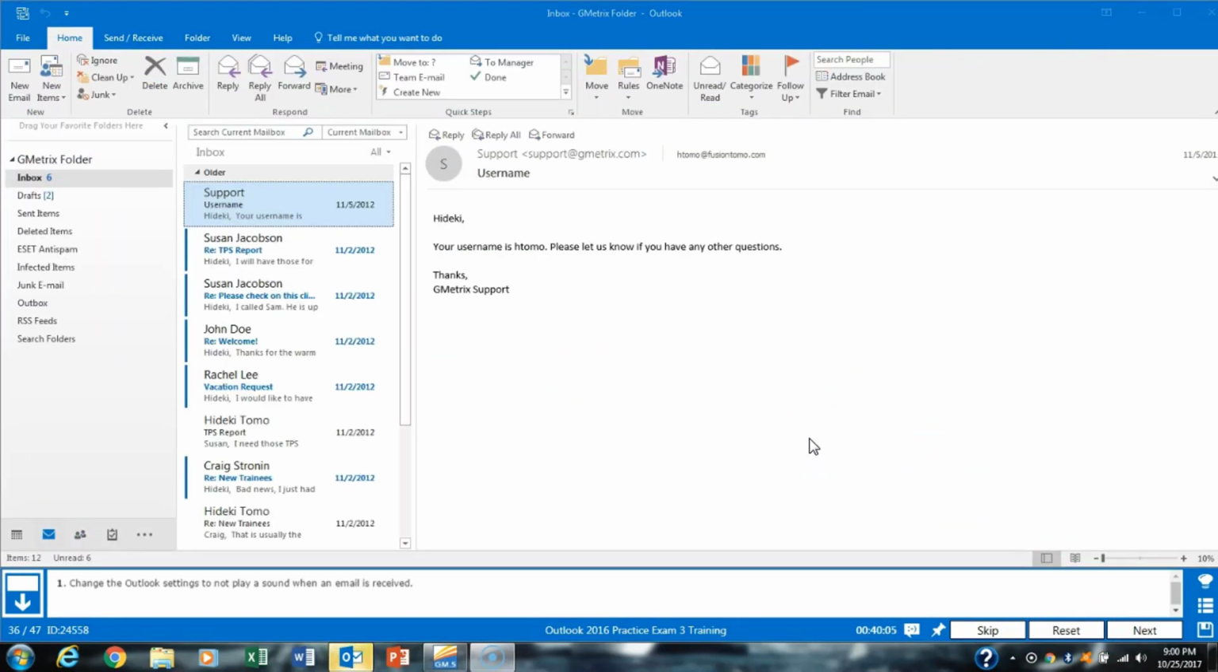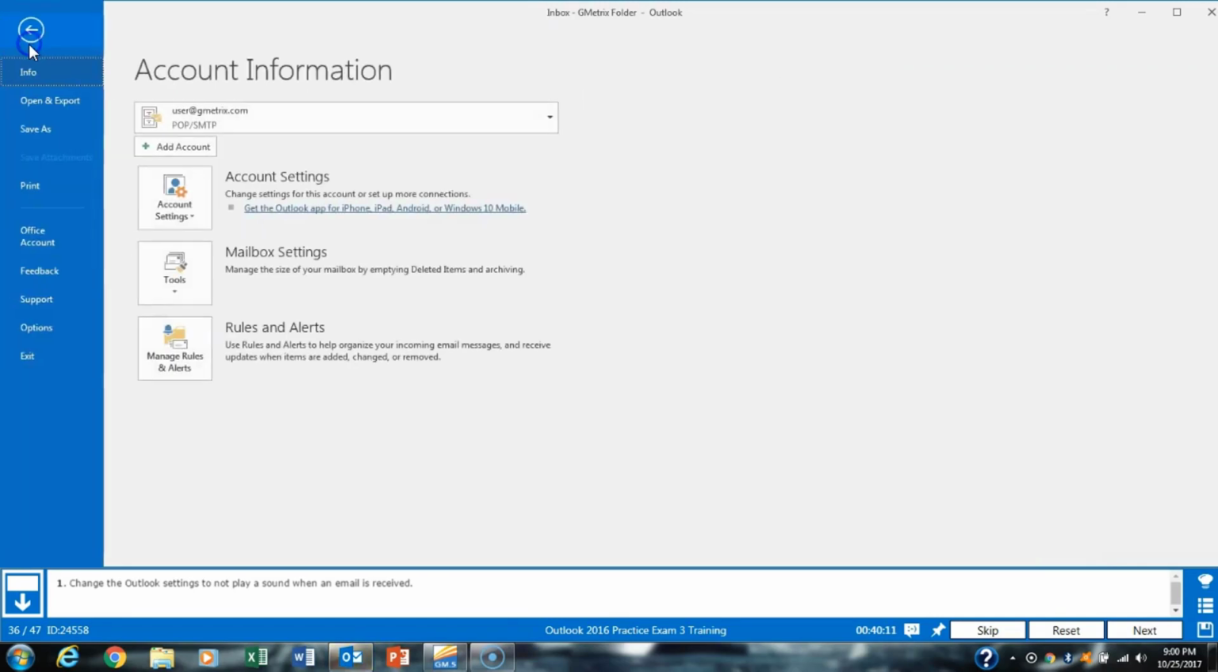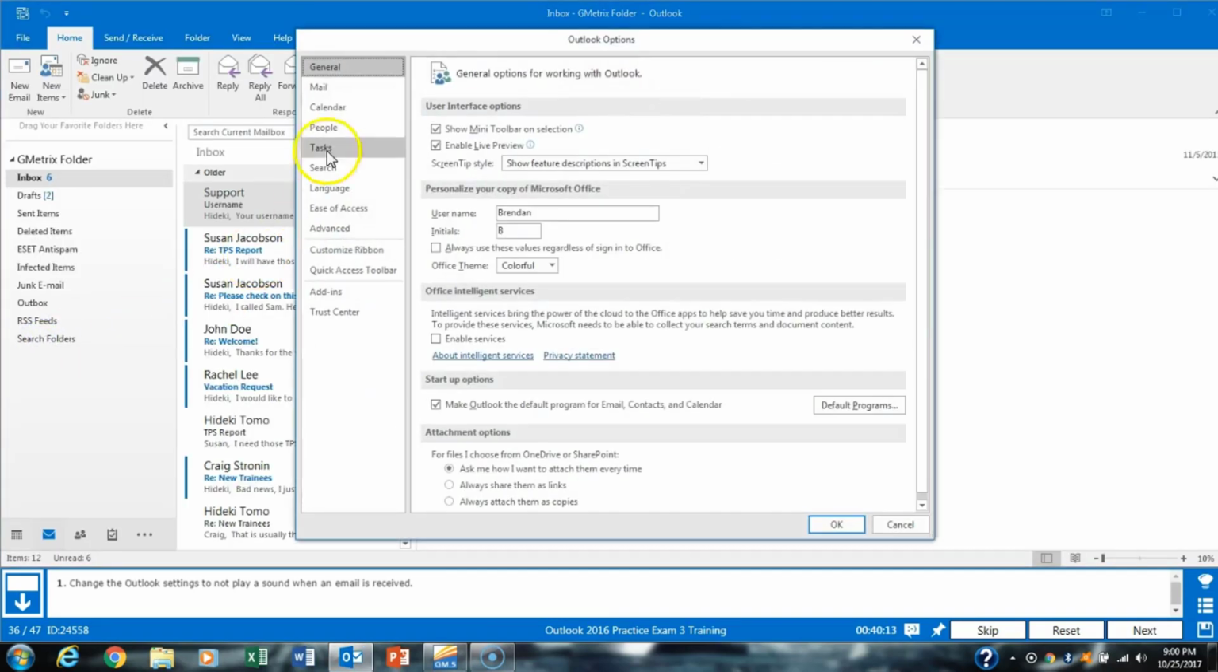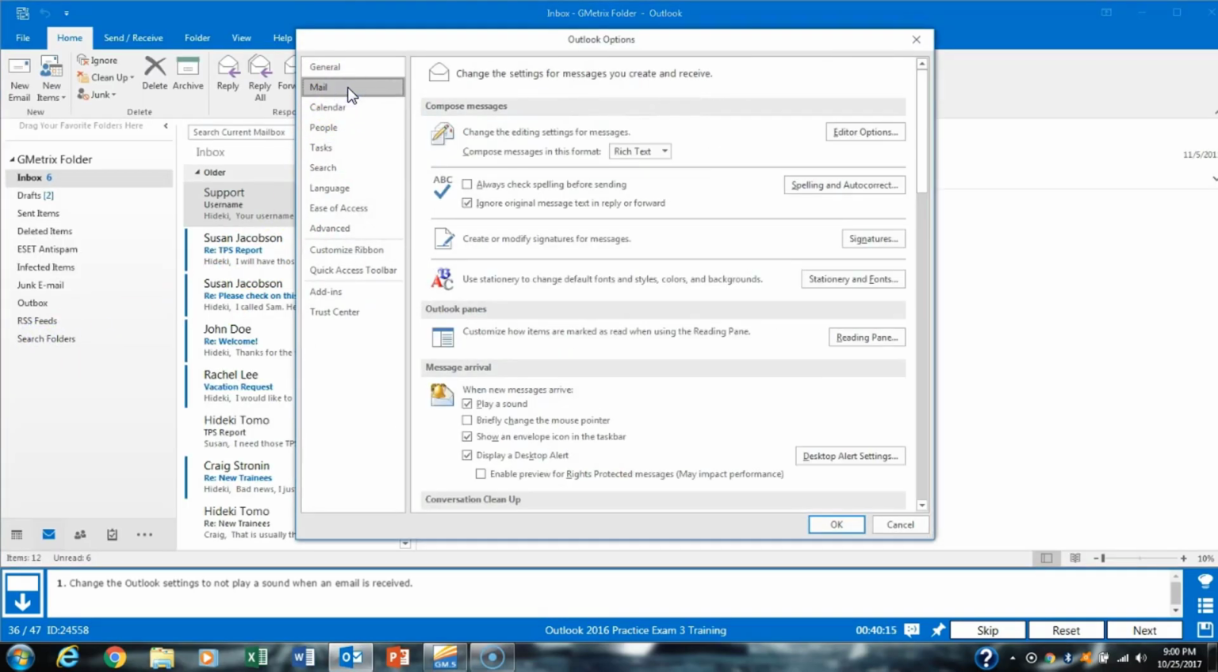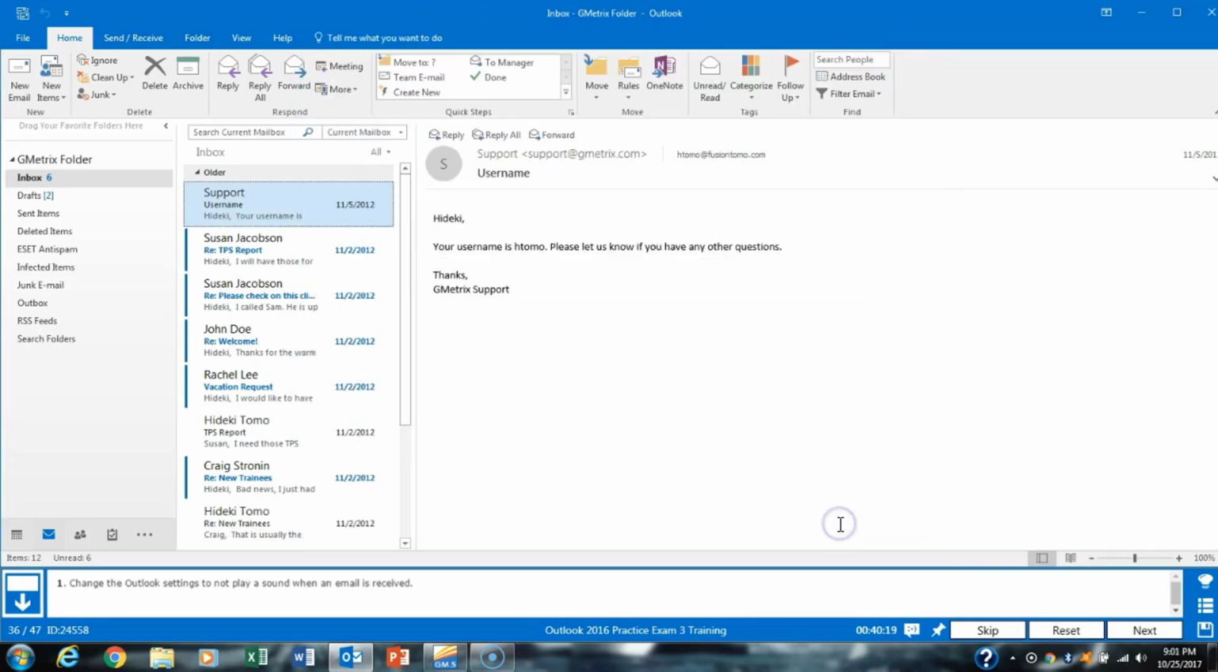Task 36 asks us to go ahead and disable the sound so that we do not receive that when we get an email. So the setting is the keyword. We'll click File, Options, Mail, and right here we're going to uncheck Play a Sound. We'll go ahead and click OK.